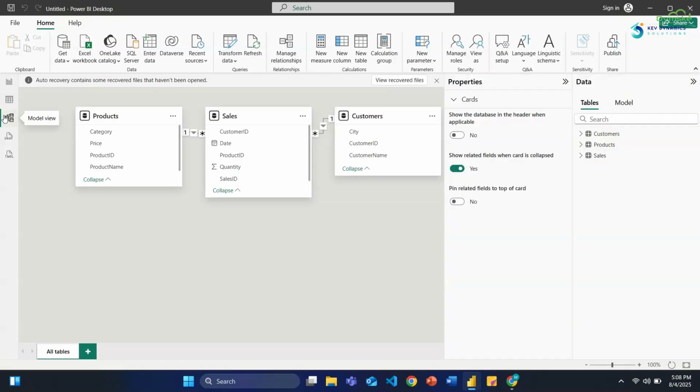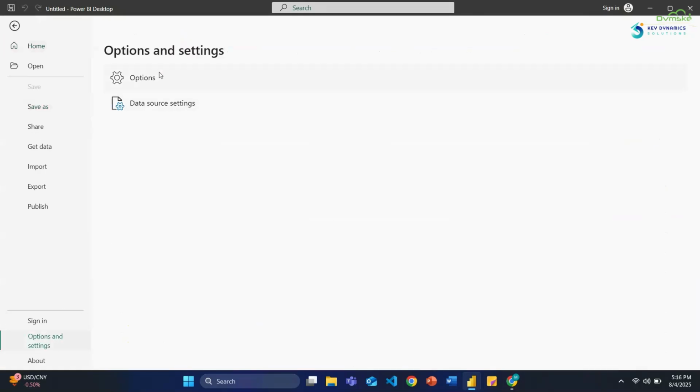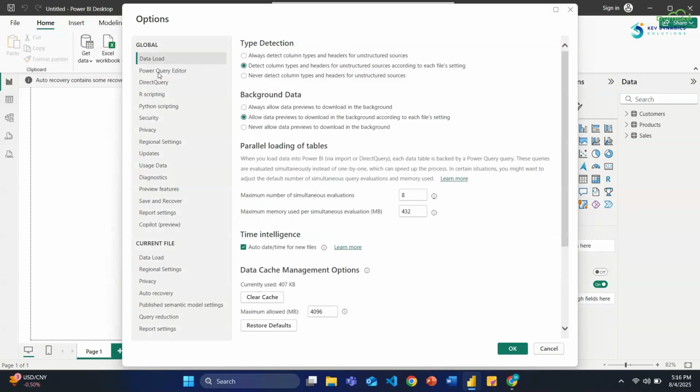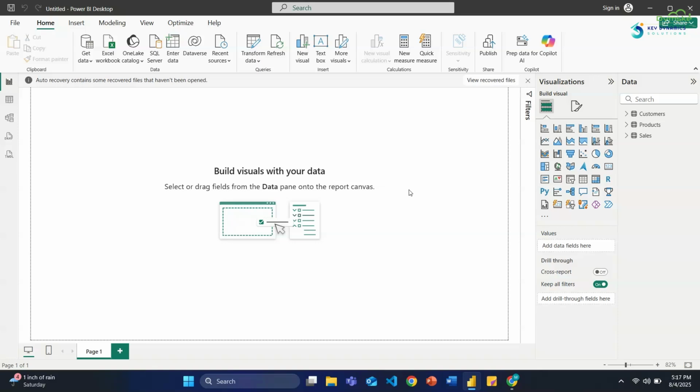When we go to the model view, we can see there are pre-built relationships between these three tables. Now we will go to the File tab, click on Options and Settings, and click on Options. A new dialog box opens and we will go to Data Load. Now we will uncheck Auto Detect New Relationships after data is loaded. We will also uncheck Import relationships from data sources on first load. Now we will click on OK and we will click on Transform Data.